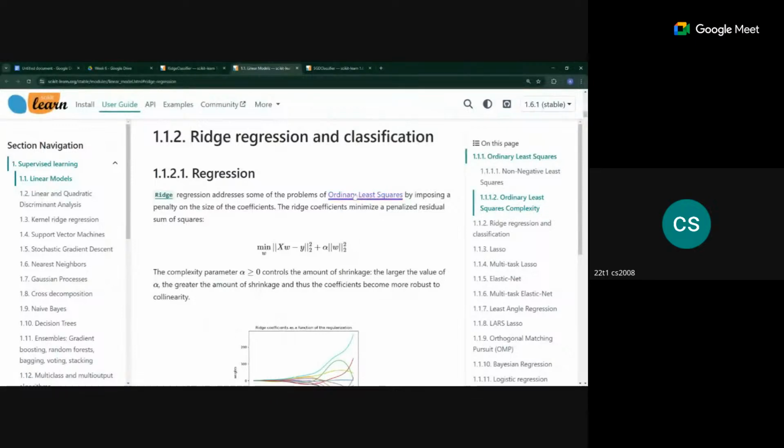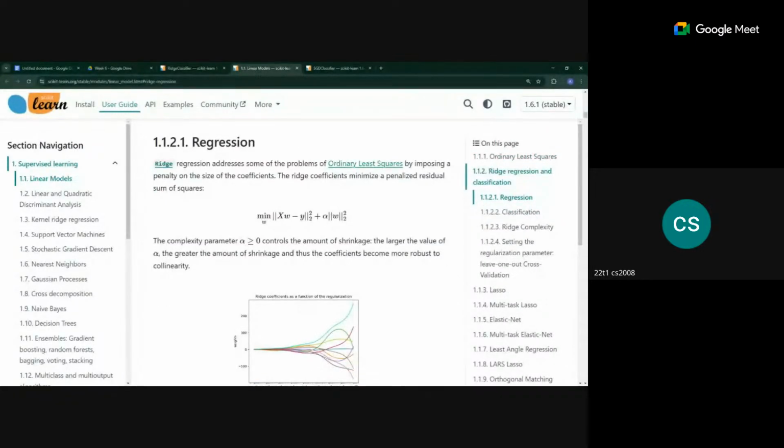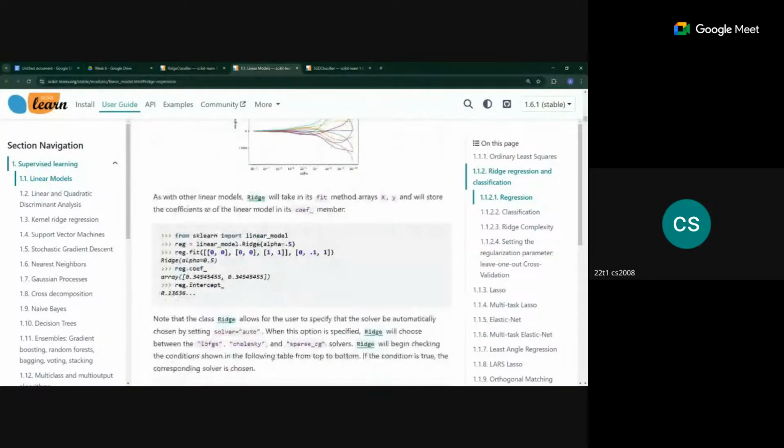And here, this is ordinary least square. So at least this first part is ordinary least square. And this part is imposing a penalty. We discussed that it is the regularization. And here it tells you how alpha is controlling things. Larger the value, more the regularization.